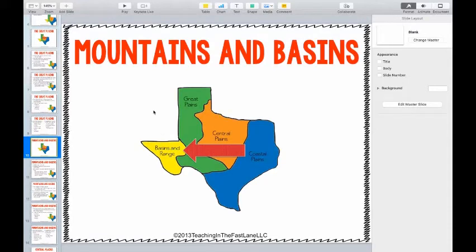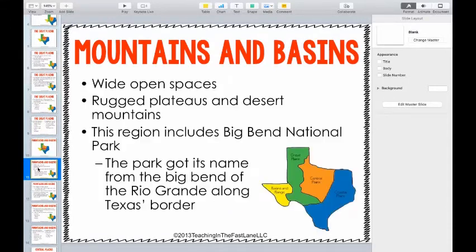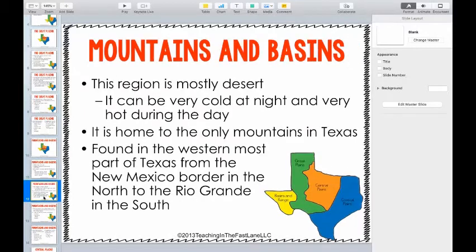Now we're going to go to the mountains and basin range, pretty much a desert. There's a lot of wide open spaces. Like I said, rugged plateaus and desert mountains. Big Bend National Park is actually there. I have not been yet, but I've always wanted to go hiking there, and it is very beautiful. It got its name from the Rio Grande along the Texas border, so that's pretty cool.